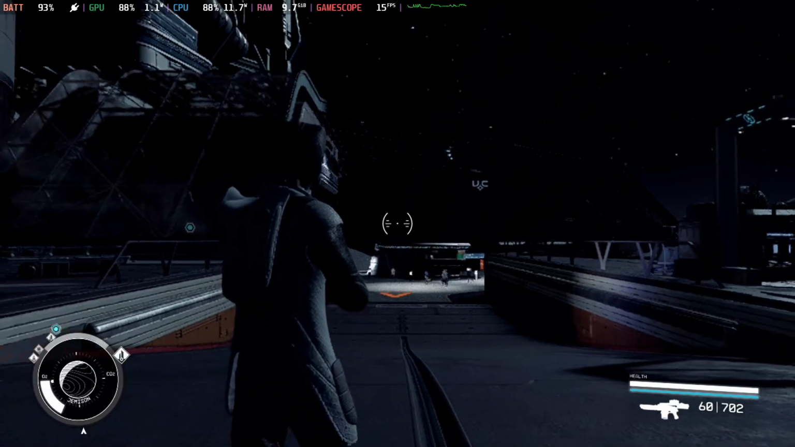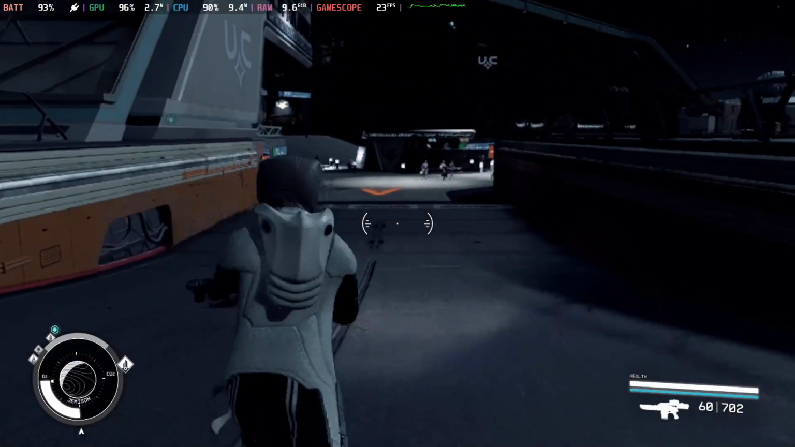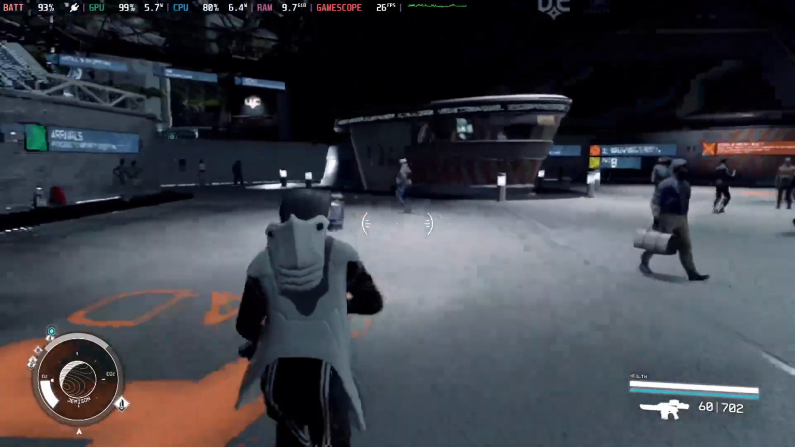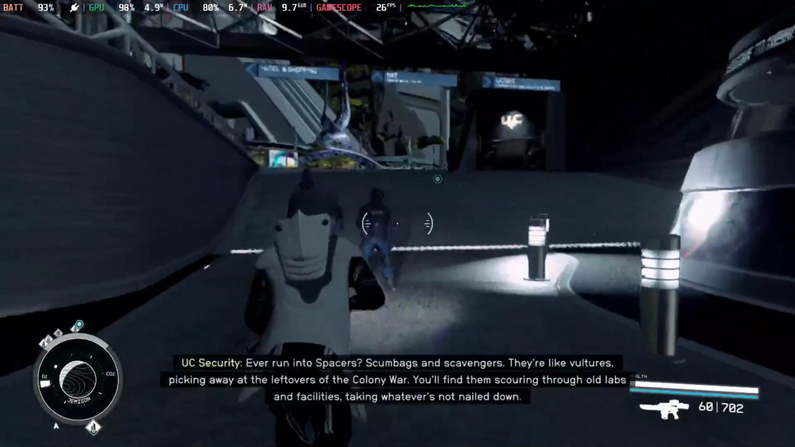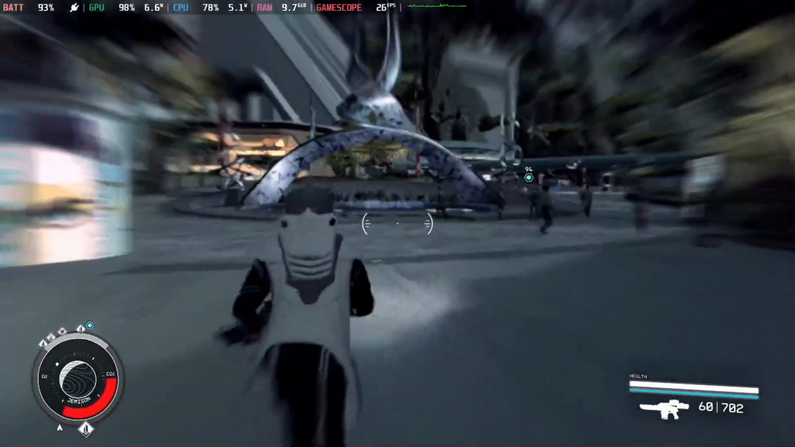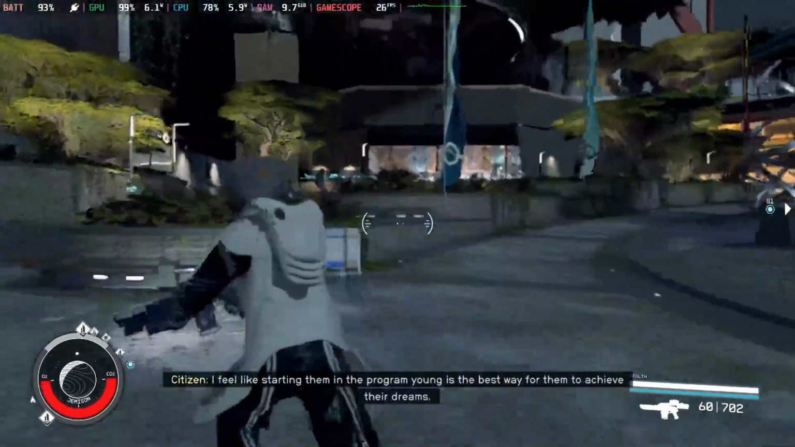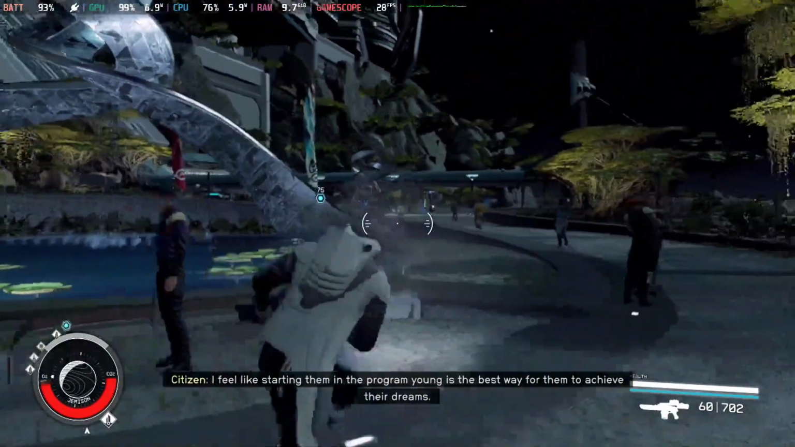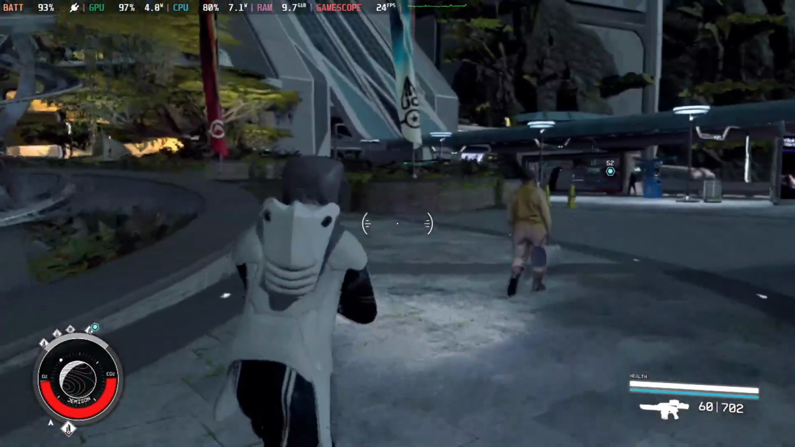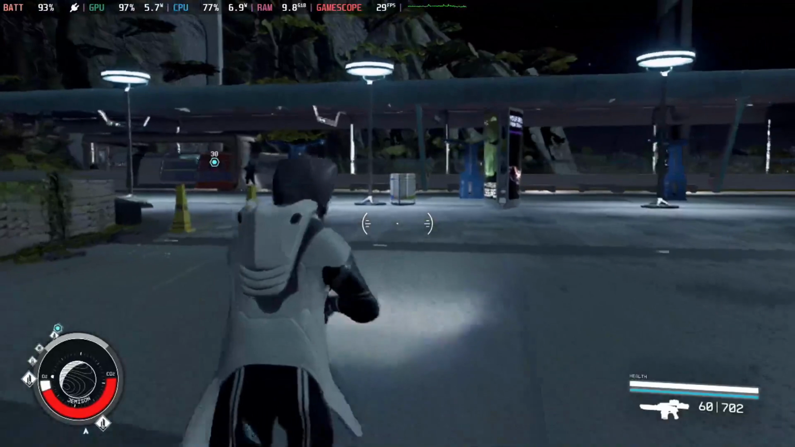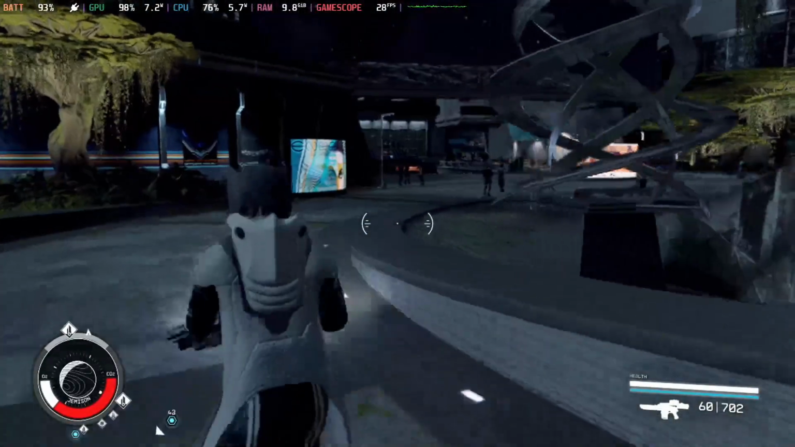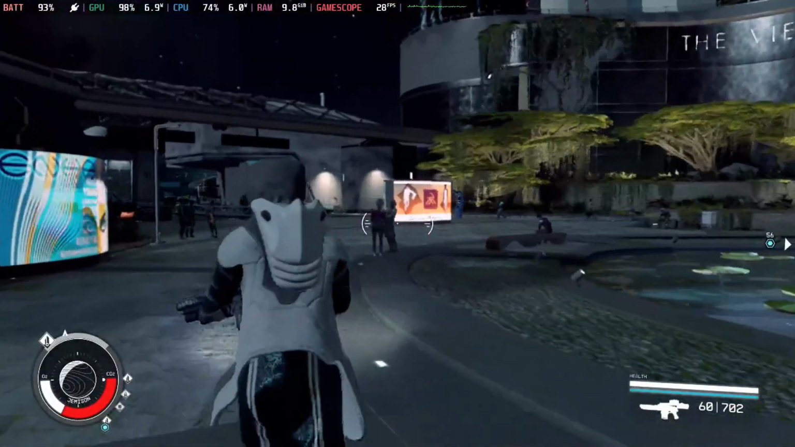Okay, so we're at the port. This city runs a little bit better than Akila. I think it has less lighting and the people aren't as dense. So here we're getting like mid-20s, even with more people. So yeah, it's pretty good. If you're playing on the Steam Deck, definitely check out this mod.